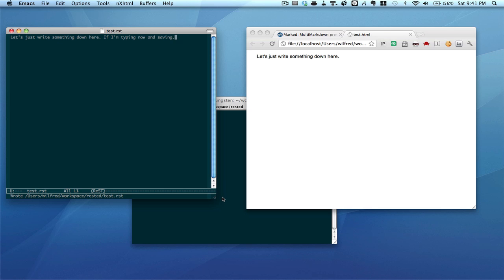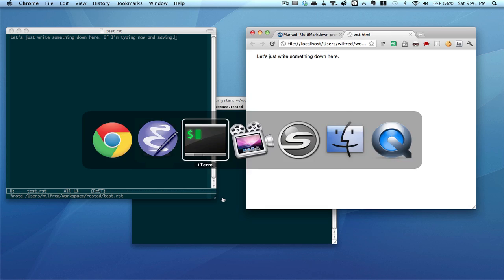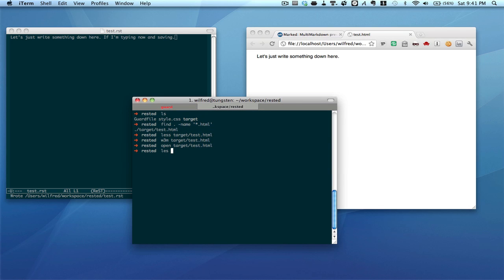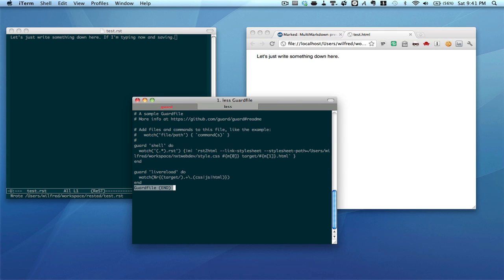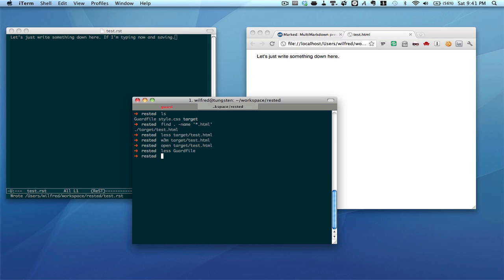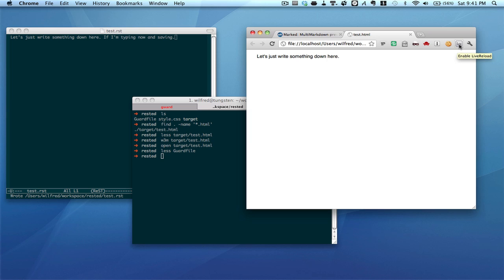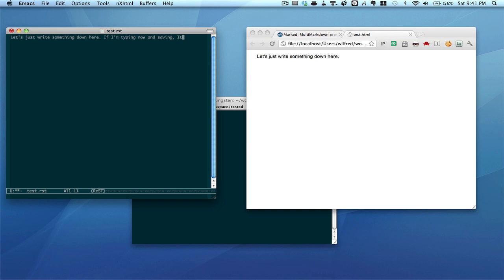But this is where LiveReload comes in. Because with LiveReload, you see the lines right over here. I can now push this button, which is the Chrome extension for LiveReload. And now it is updating automatically. Did you get that? So I'm changing something here, and it's getting updated automatically over there.